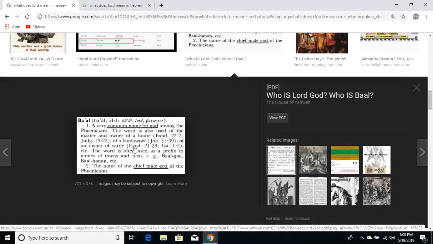So there's the L-O-R-D again. A very common name for God among the Phoenicians, which were ancient Hebrew people. The word is also used of the master and owner of a house, and it says in Exodus 22:7, of a land, or Judges 19:22 as well, of a landowner, Job 31:39, of the owner of cattle, Exodus 21, Isaiah 1, etc. The word is often used as a prefix to names of towns and men, e.g., Balgad, Belhanan, etc.